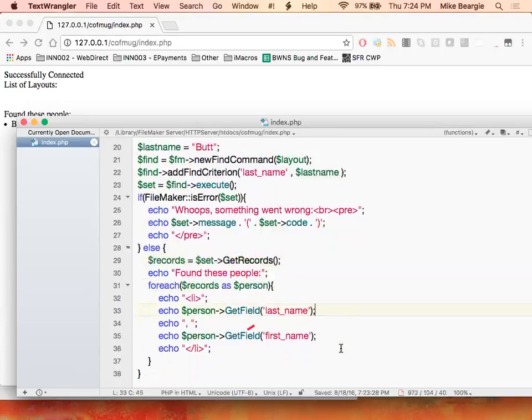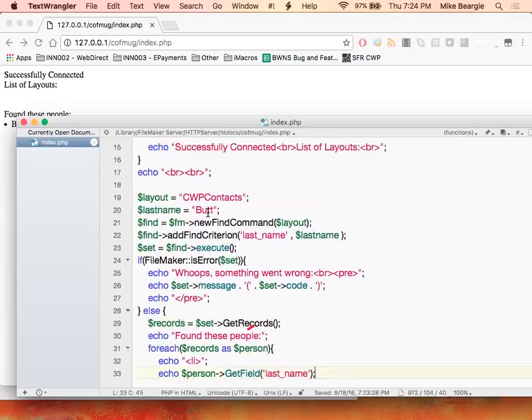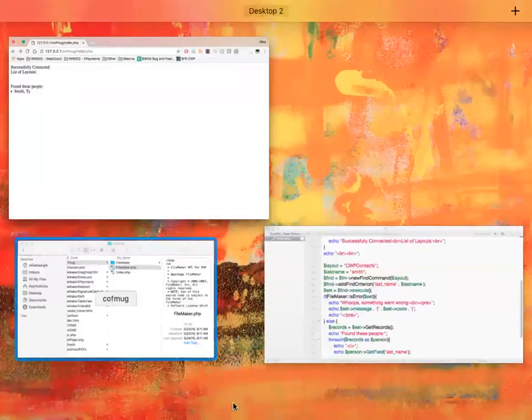So let's just say we change this to something like Smith. There we go. So that only returns one Smith. Do I really only have one Smith in this database?